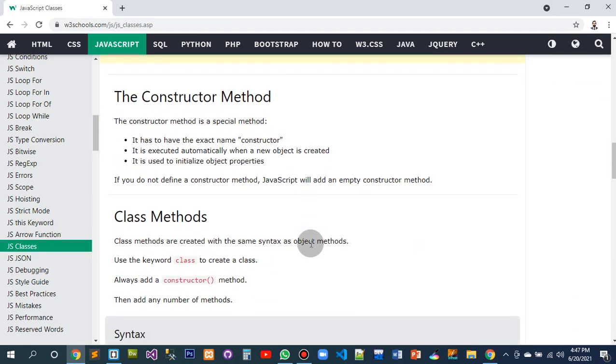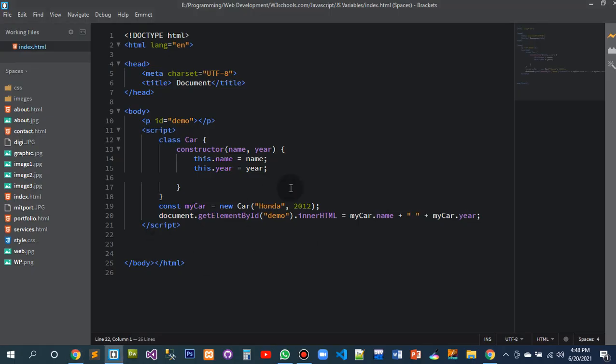What is the constructor method? The constructor method is a special method. It has to have the exact name constructor. It is executed automatically when a new object is created. Okay. It is used to initialize object properties. If you do not define a constructor method, JavaScript will add an empty constructor method.